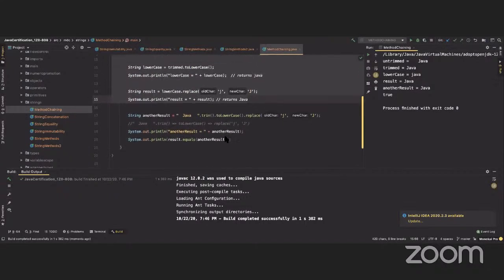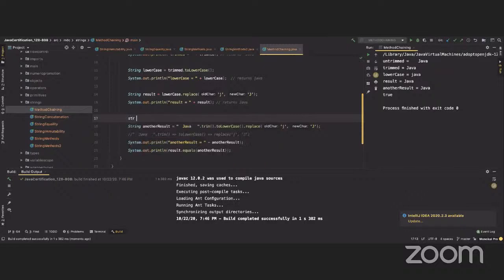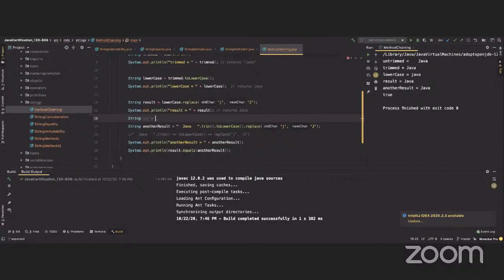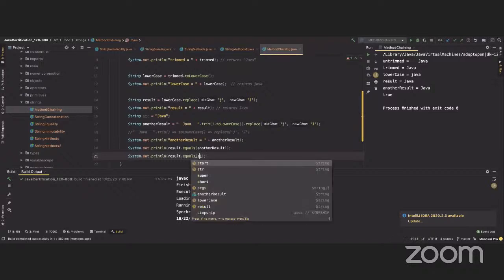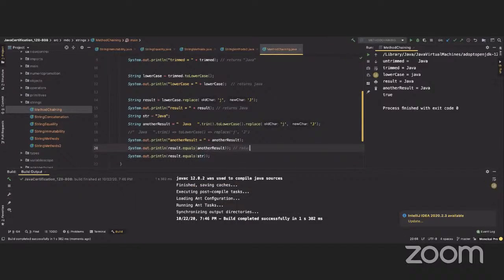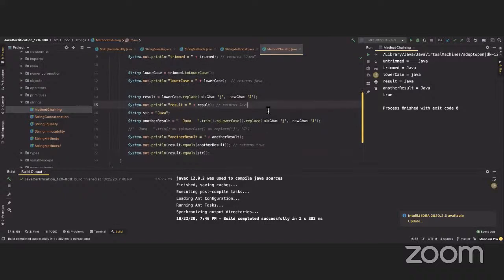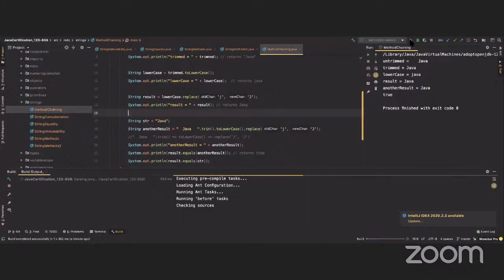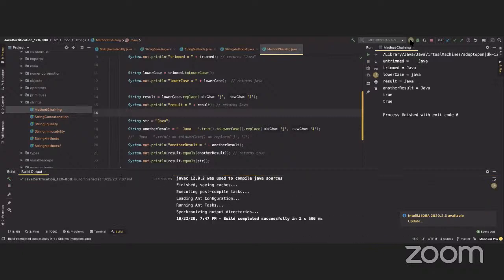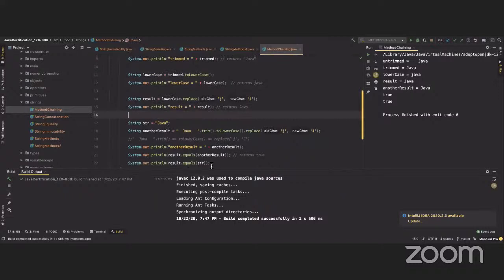Guys, if we compare, for example, this, str, what do you think about this one? True. Java, true. True? Okay? Because we get the same result. Okay? Remember that these guys will compare what? Content. Content.